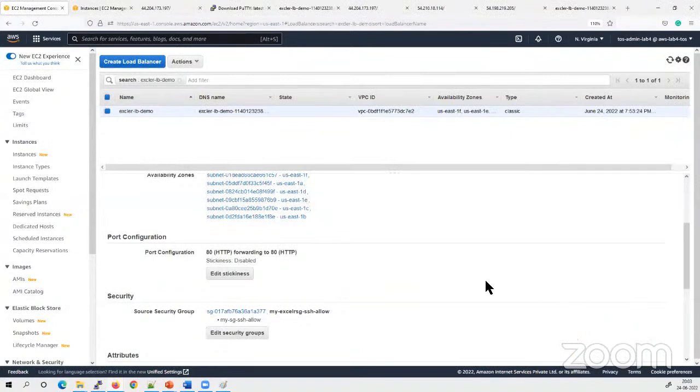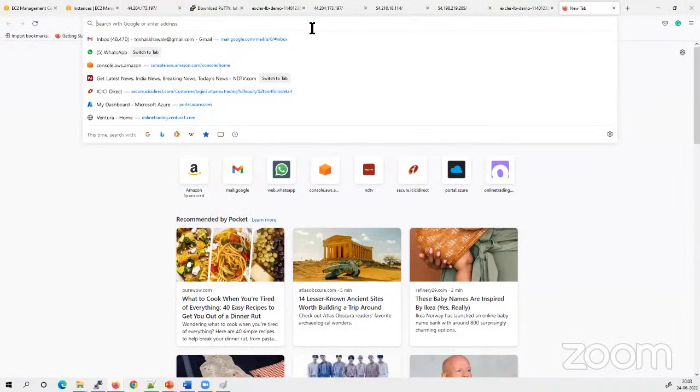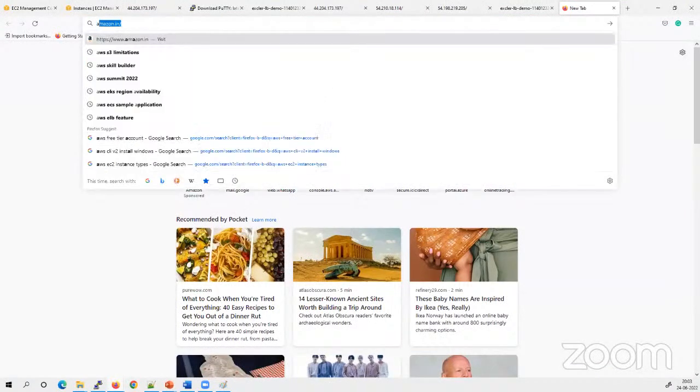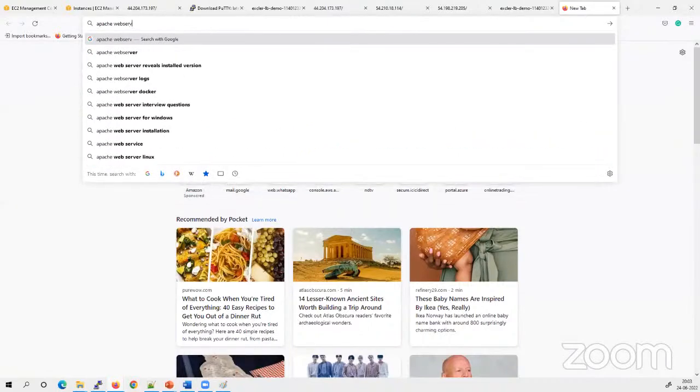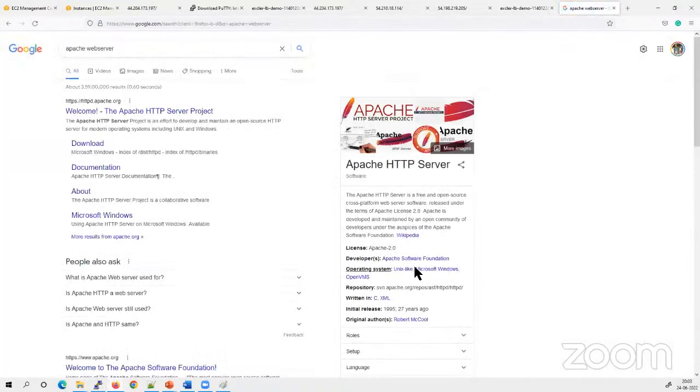If everybody is fine with this, Apache is the name of a company, and this is the Apache web server. If you go and search, it is a free open source web server, which is from the company Apache. So it's open source actually. I hope that answers your question, Adarsh.